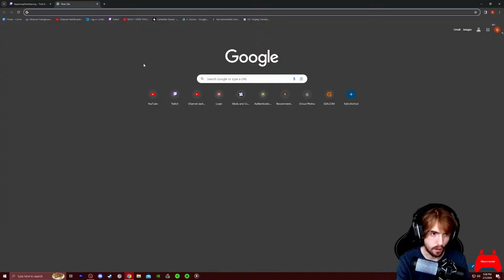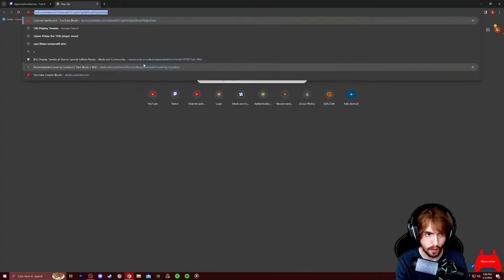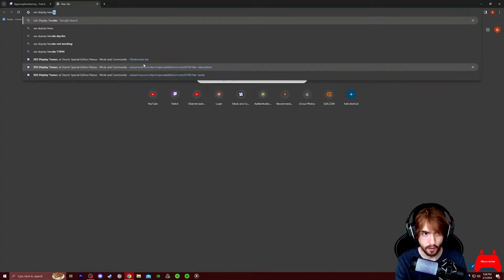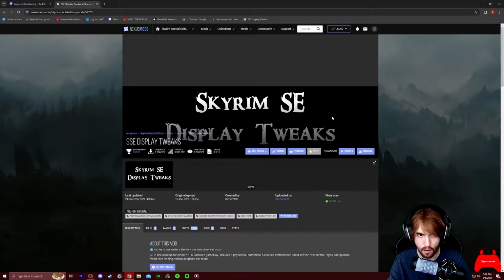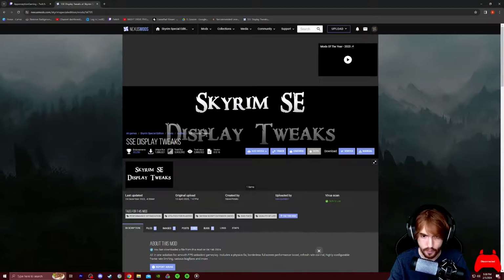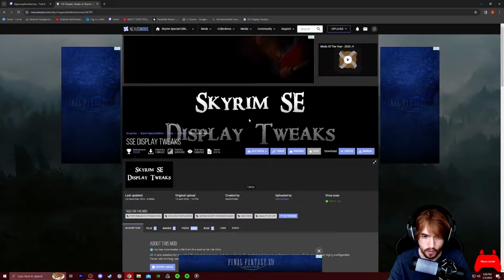Anyways, this is the mod you're going to want. It's Skyrim Special Edition Display Tweaks. It's on Nexus Mods. Skyrim, this is it right here. Skyrim SE Display Tweaks. So this is what you're going to want to install.